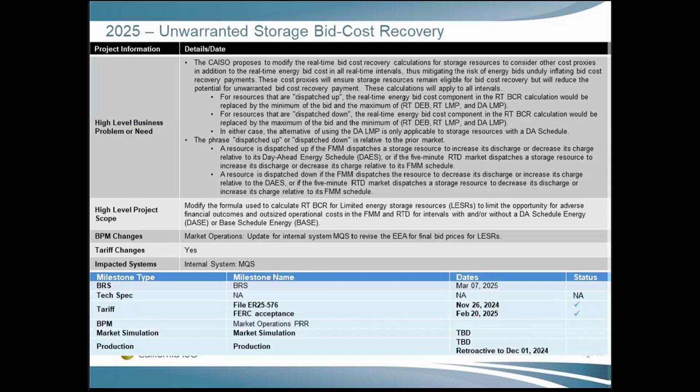But if you do have additional feedback for the BRS, please do let us know. For production, just a reminder that we are working on the implementation timeline for when the changes will go in, but regardless of when they go in, the changes will be retroactive to December 1st of 2024. So that's why you see two different dates there for production. Okay. Any questions or comments for unwarranted storage BCR?